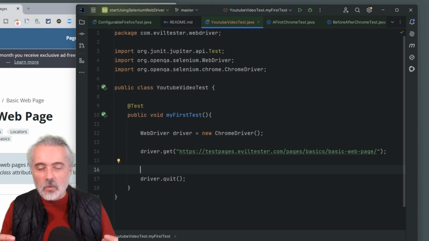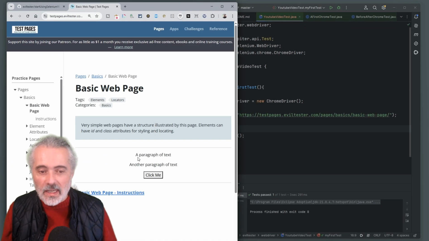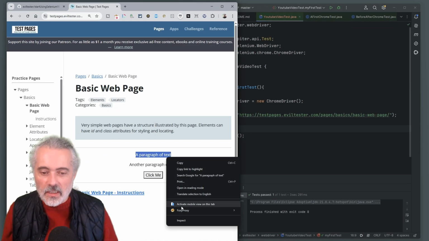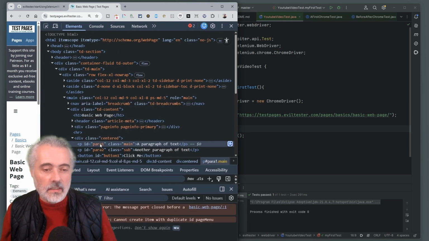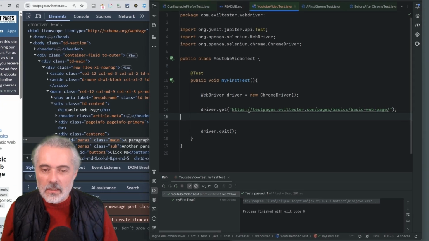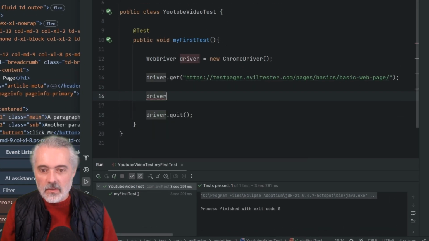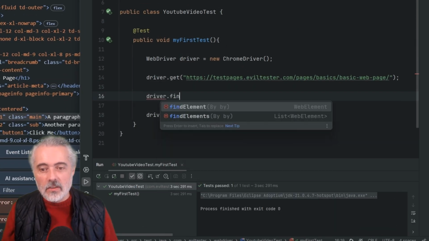Now what I want to do is I want to locate things on the page. So I want to locate this text, a paragraph of text. So let me inspect this. So we're lucky. This page, we've got an ID for para 1, so let's just use that. So I will say driver.find element. Now you can see I could find element or I could find elements.